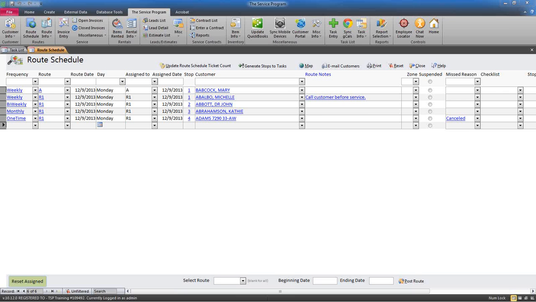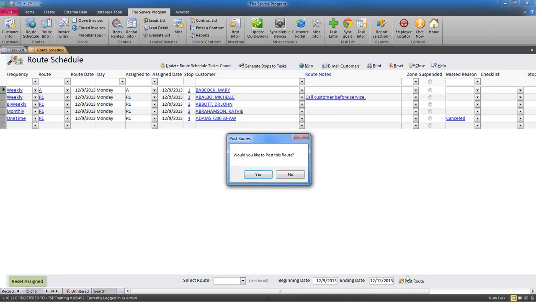So let's say it's this coming Friday. I could simply put in a date range. So let's say it's Friday the 13th. Before I leave the office, I'm going to put in the date range of the week we just completed. And I would tell the software to post route. Nothing goes to QuickBooks. No billing is generated. The only thing that happens is this schedule moves forward.